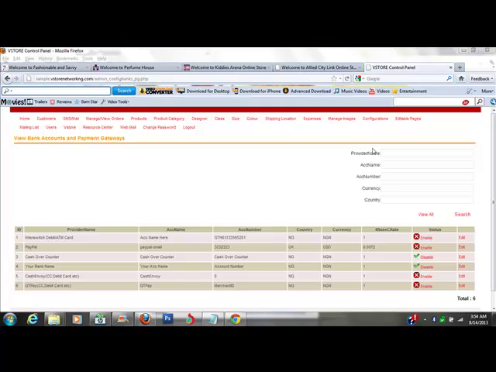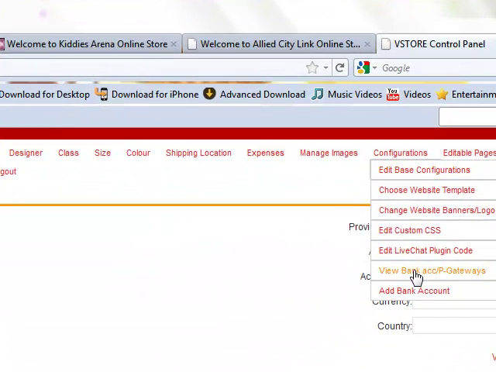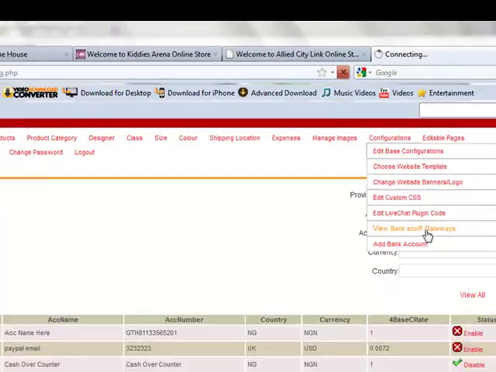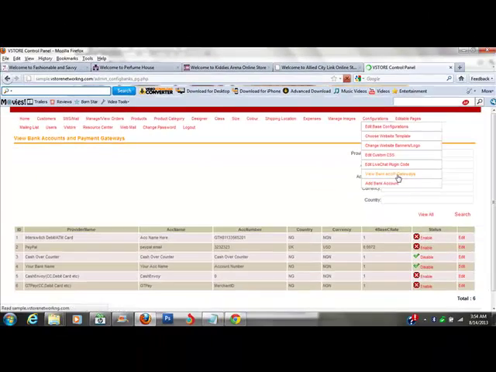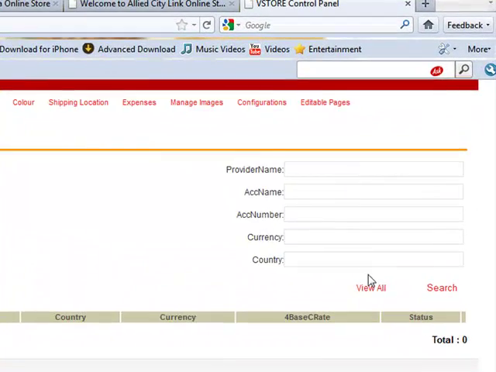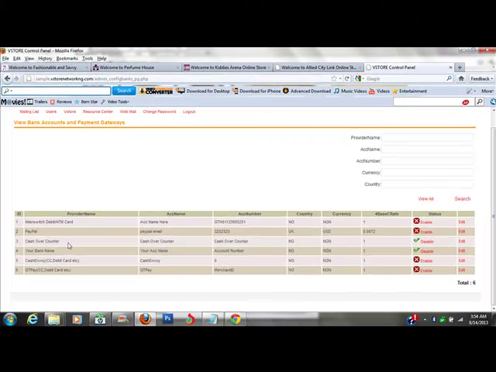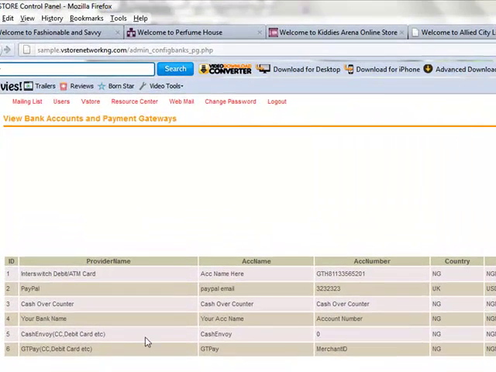Okay, the next thing is how to view bank accounts through payment gateways. If you click here, this form will appear. You search. From this search, you can see that there are a couple of options. There's InterSwitch debit through ATM card. There's PayPal. There's cash over counter option.